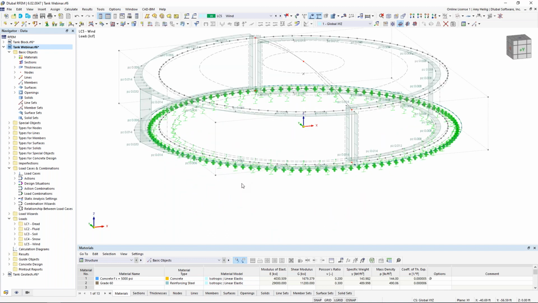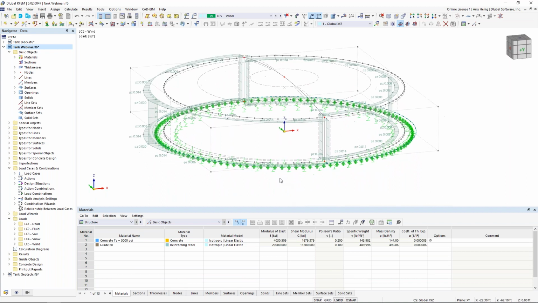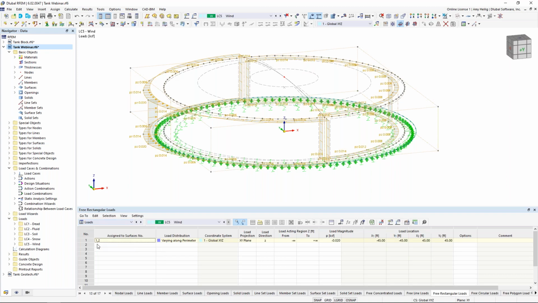Now, everything that I have done so far with the load application has been through the dialog boxes or graphically, but keep in mind the tables are also a great way to work. So within this drop-down box in our table, we have our load input. So if I access loads, and I'm currently looking at the free rectangular load table, we can see the load that I've already defined under the wind load case.